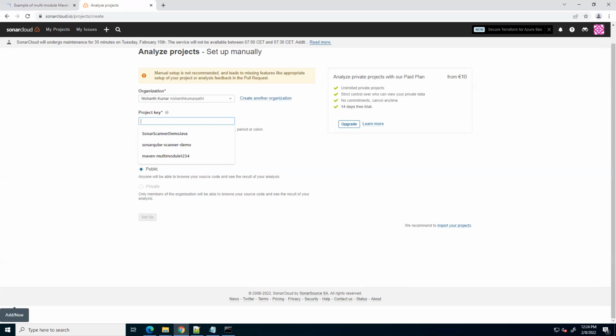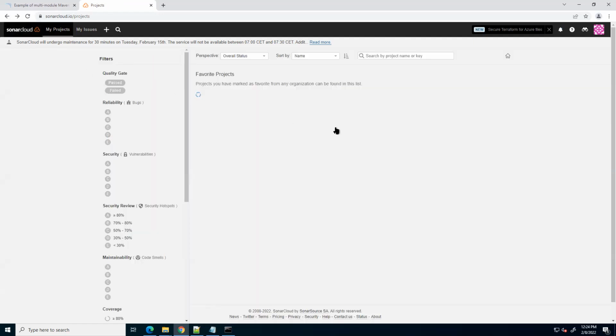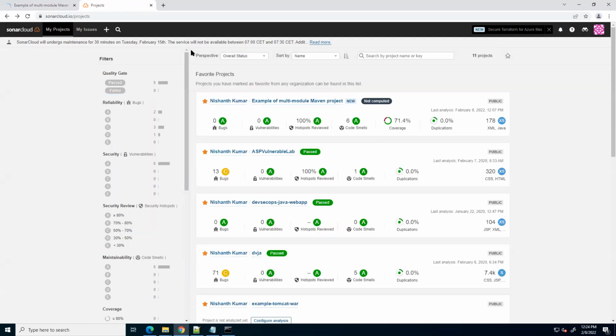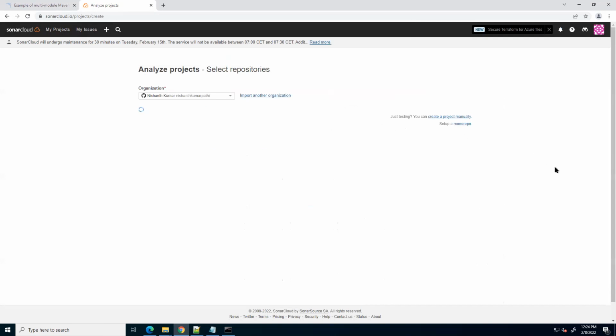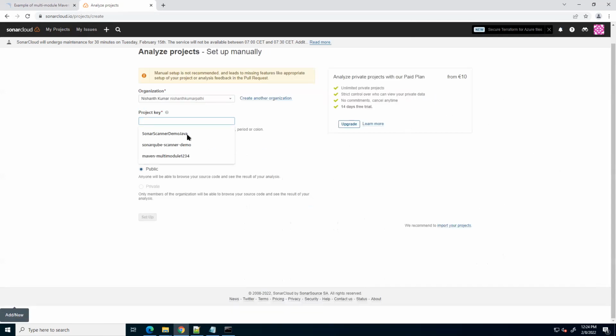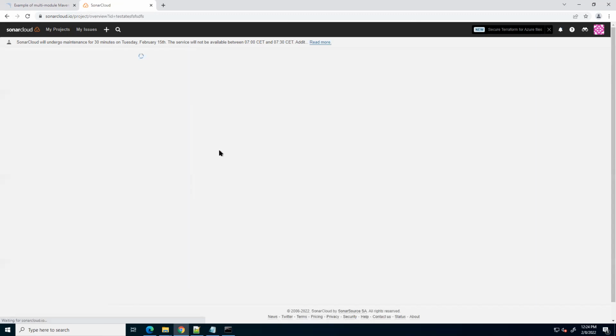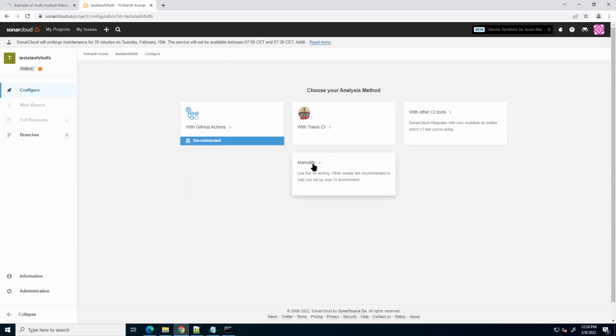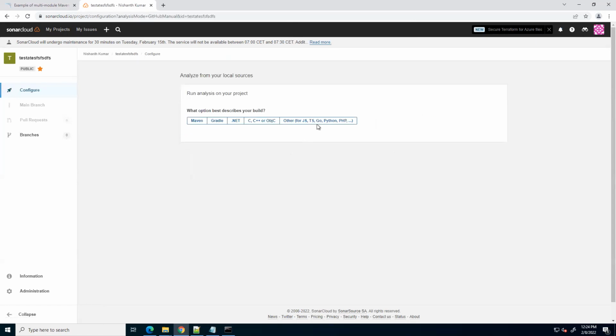Nishant, where can we find the configurations you were showing, the screen where we can get the POM XML settings? For example, when you go to projects, try to create a new project. So create a project manually. First create the project. Yes, that's done. After that, click on manual. And then you get the details.